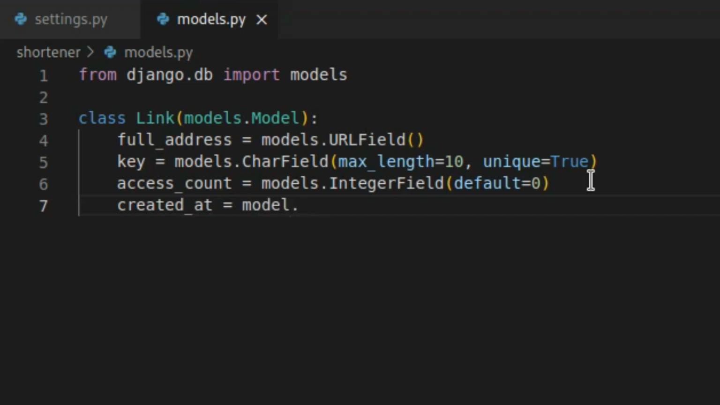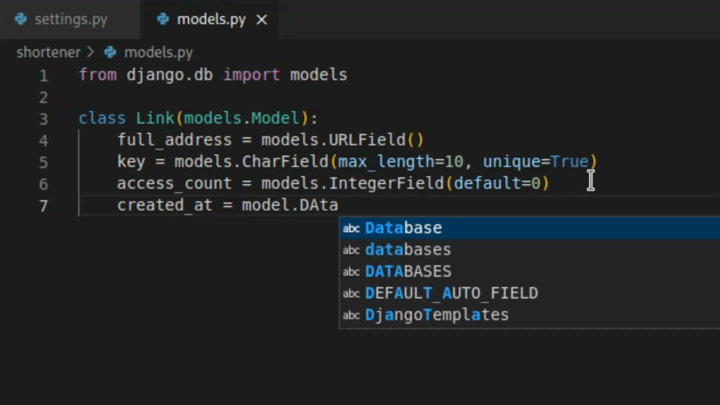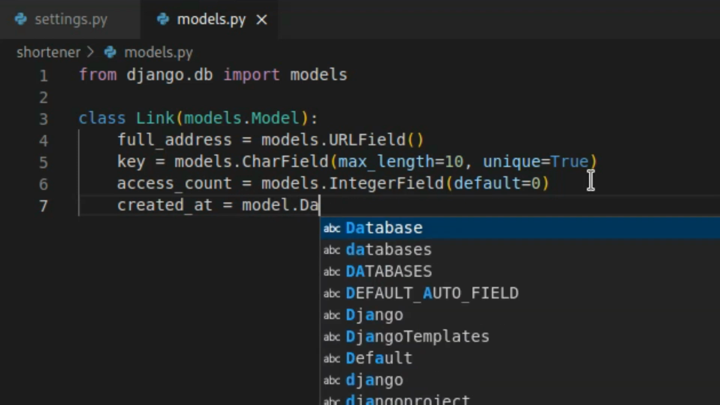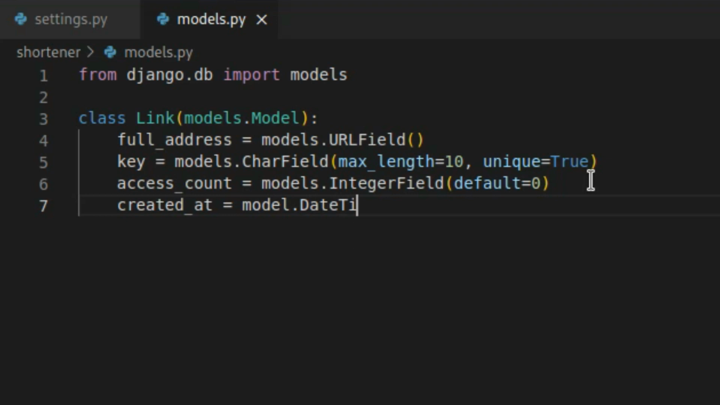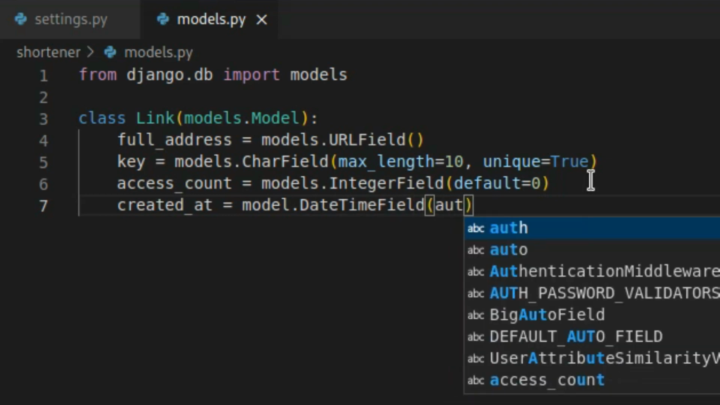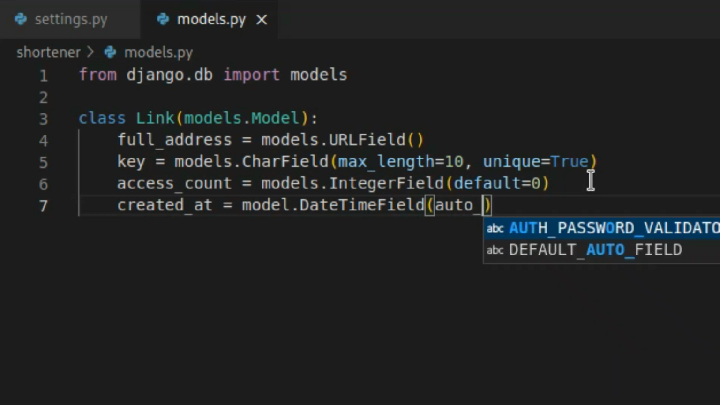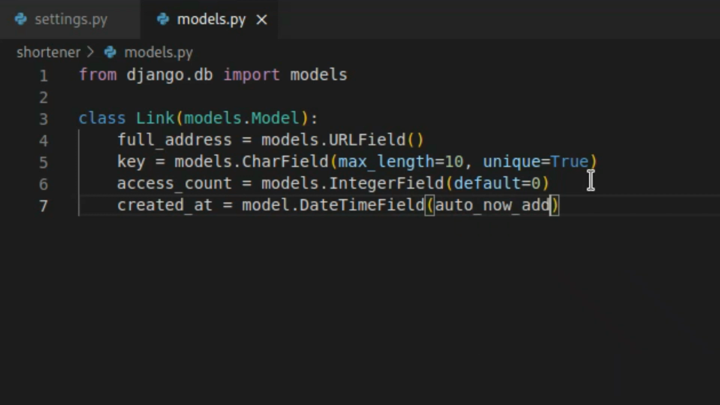Models dot, you've got datetime field. And auto now add will be true in order to set the current time whenever this record is being created inside a table. Okay, I think this model is okay and we don't have anything else to do.